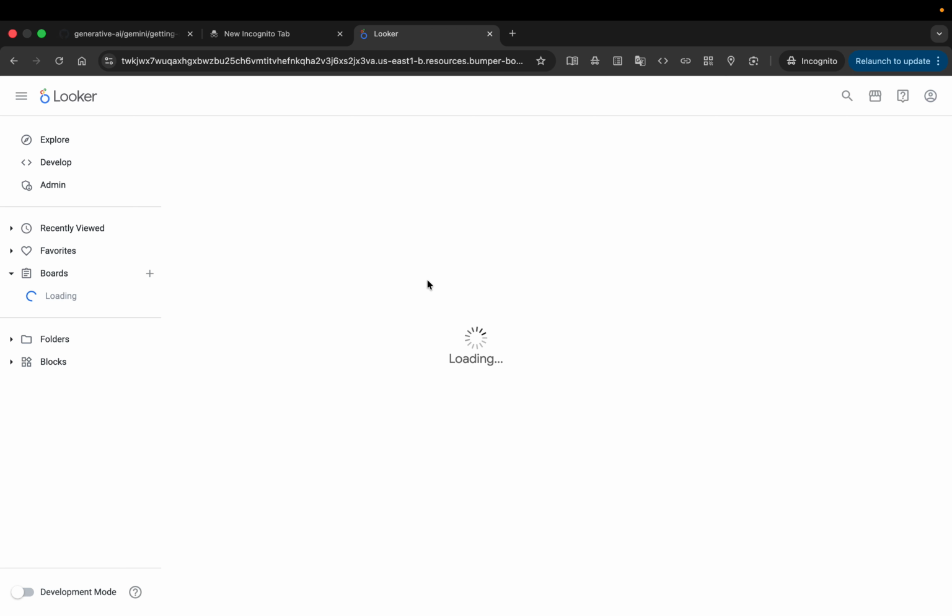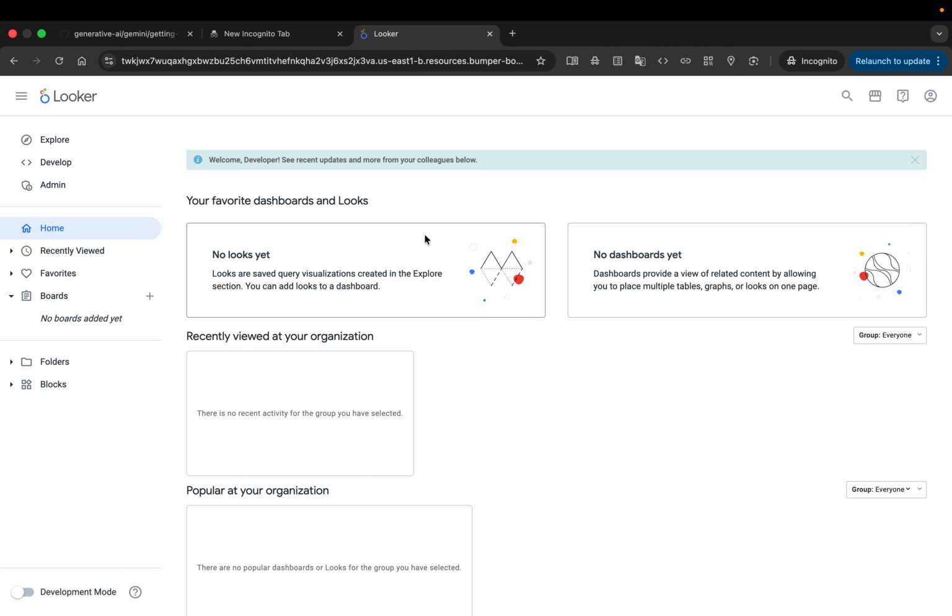So we've been logged in on our Looker. You know there's a difference between Looker and Looker Studio. So this is Looker. Let's allow it to load first of all before we go back to our instructions. So let's go back to instructions.